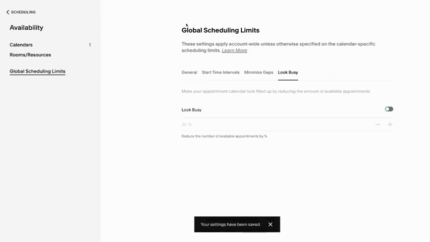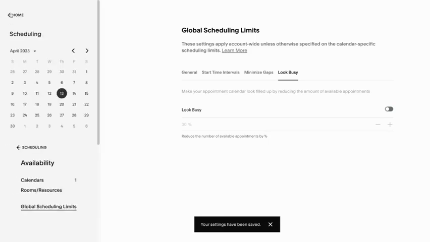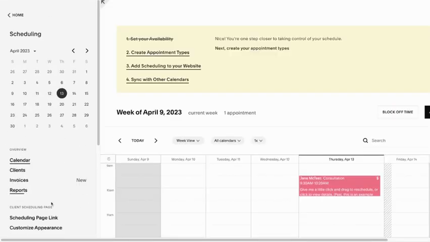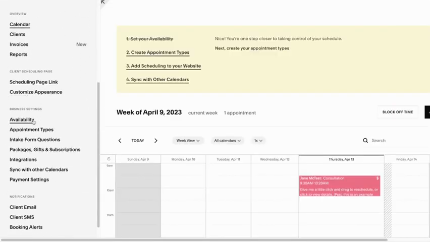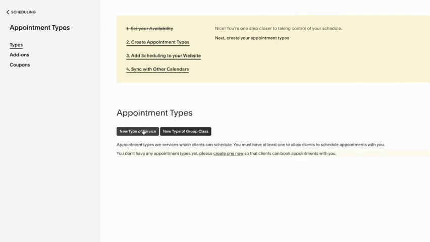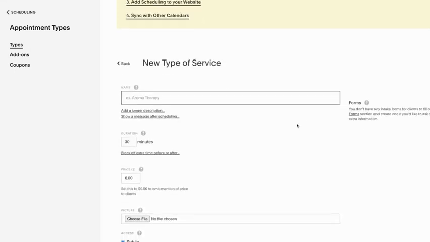And don't forget to always click save changes. And now let's go back to availability. Let's go to appointment types. In Squarespace Scheduling, we have two options. We can set up a service or we can set up a group class. So let's start by doing a service.